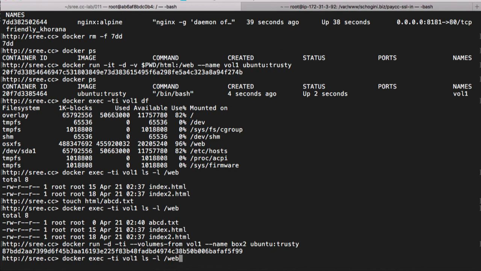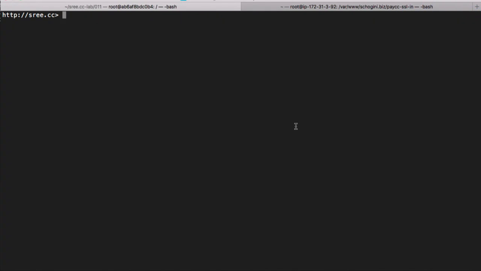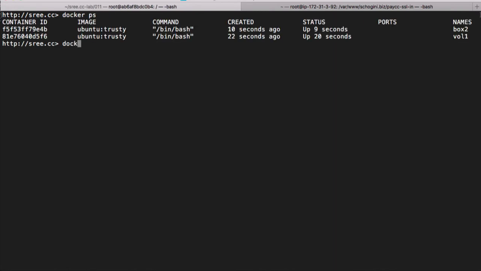Okay, so let's check the ls -l /web in box2 and we should get our three files. That's index, index2 and abcd. Excellent. So now let's go ahead and delete box2 and volume1.